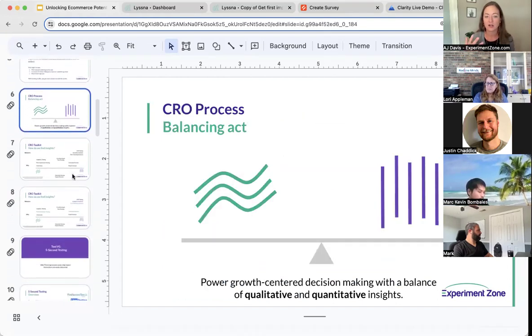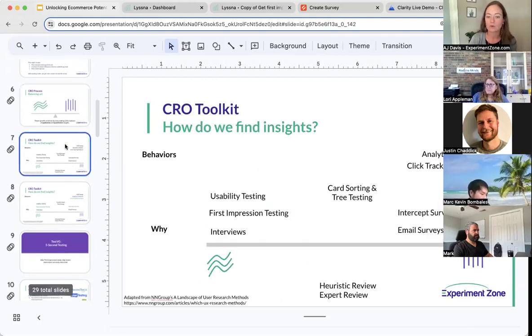And I like to say that CRO is this balancing act between qualitative insights and quantitative insights. So there's hard numbers that we can look at, and then there's some qualitative information that will help us understand those quantitative insights. So there's a whole range of things that we can look at for these insights.